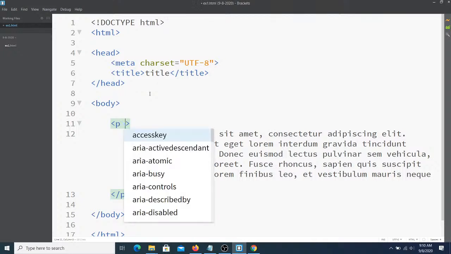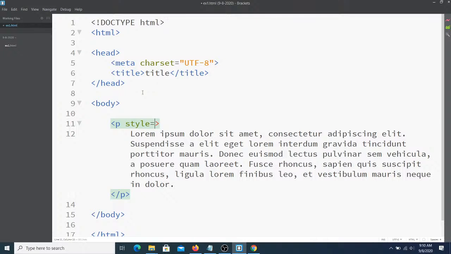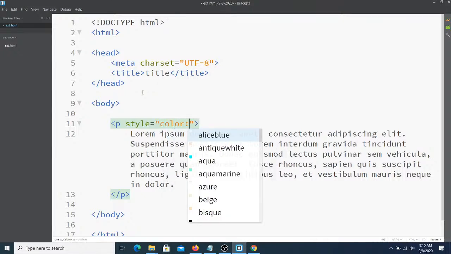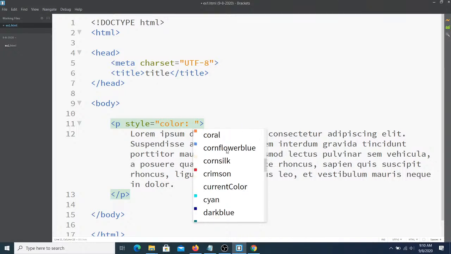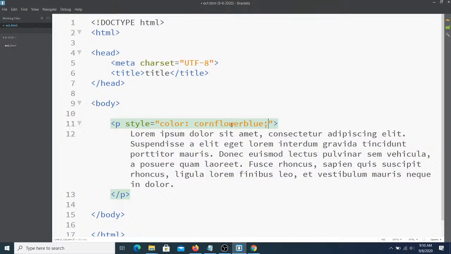So inline, the way inline works is that I do style equals, and then let's keep it simple, just say color is, pick any of these, cornflower blue, I guess, it's fine.